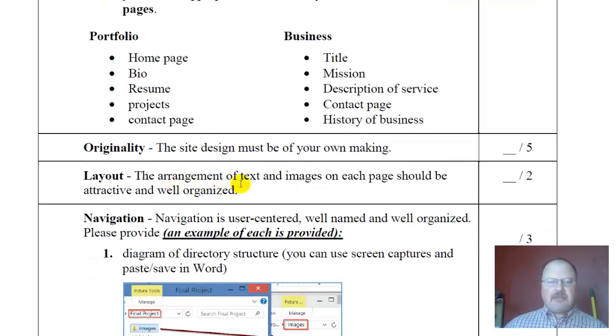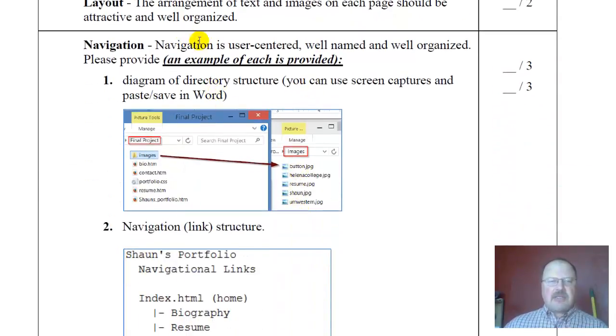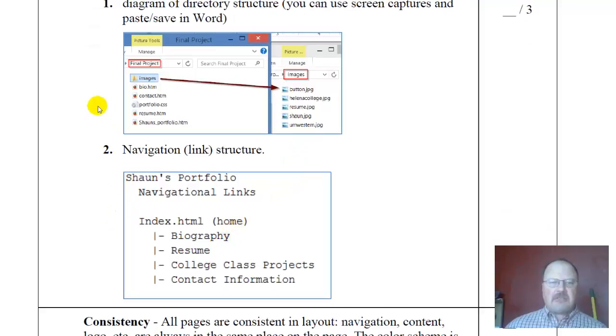Originality, a site design must be of your own making, obviously. The layout is worth 2 points. Navigation. So navigation is user-centered, well-named, and well-organized. So we want to take a look at the diagram of the directory structure and the navigation link structure. So I've given you a couple of different examples here, and I've just taken some screenshots of what the particular directory structure would look like. That's sufficient. That'll be perfect. And then a navigational structure.